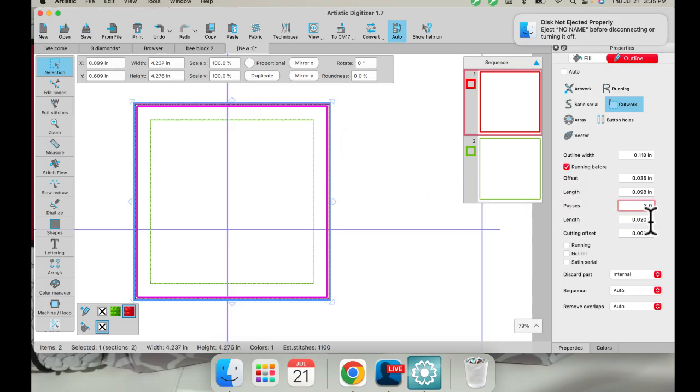This is the length. I don't worry about my length. Then the cutting offset. This is where your blade is going to cut. And I want it to cut to the inside between my running offset and my green line. So in here, you have to put a negative number. And I'm going to use negative 0.12.